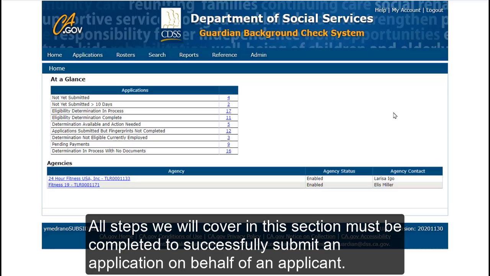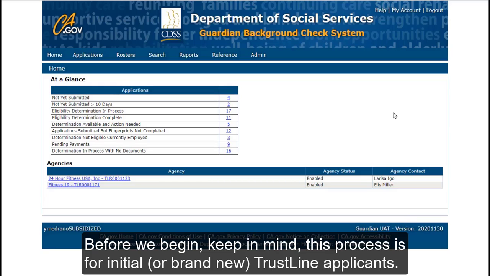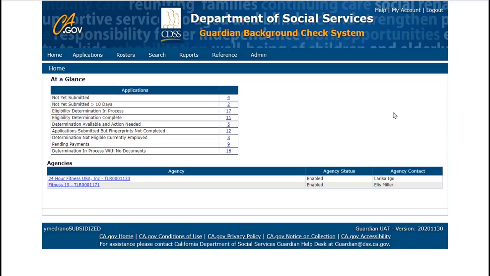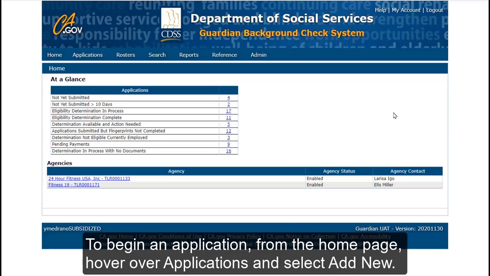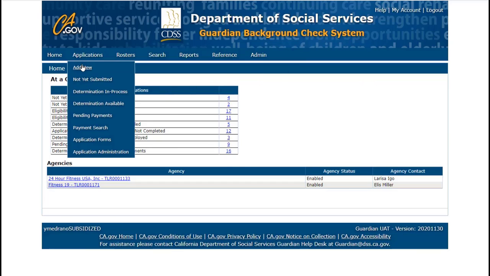All steps we will cover in this section must be completed to successfully submit an application on behalf of an applicant. Before we begin, keep in mind, this process is for initial or brand new TrustLine applicants. To begin an application, from the home page, hover over Applications and select Add New.